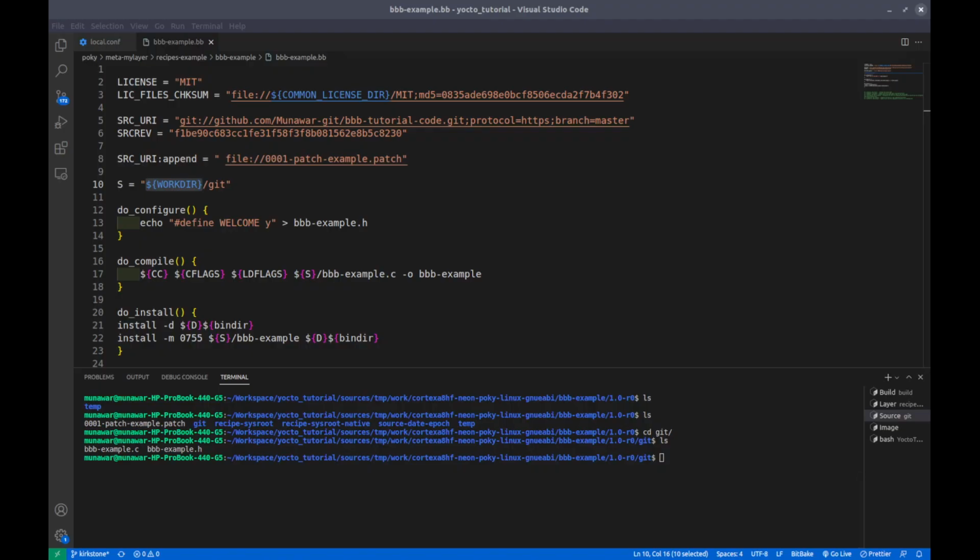In the next video we are going to learn about the patch task and how it works.